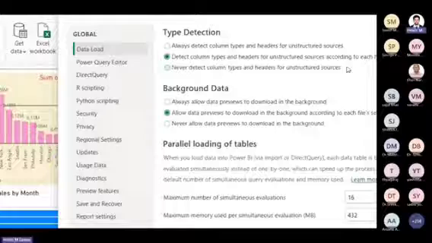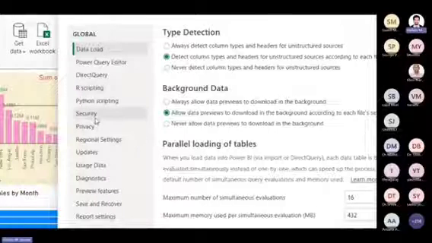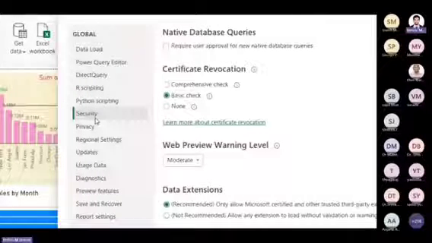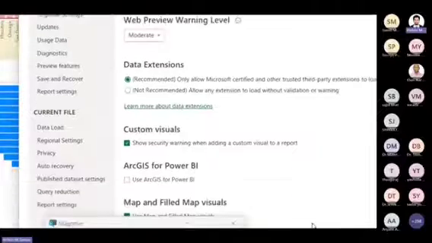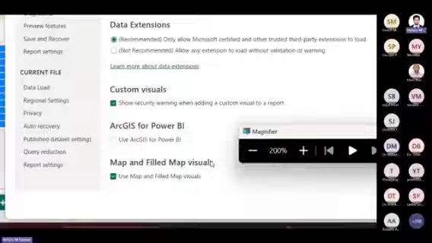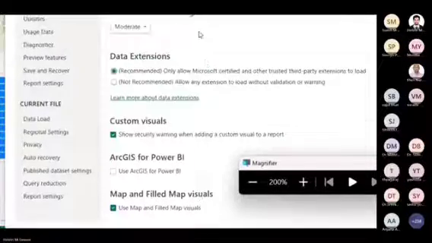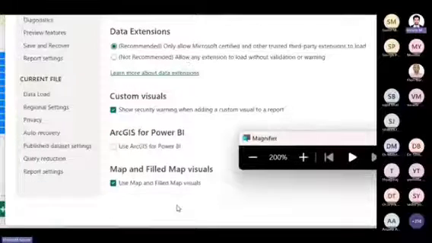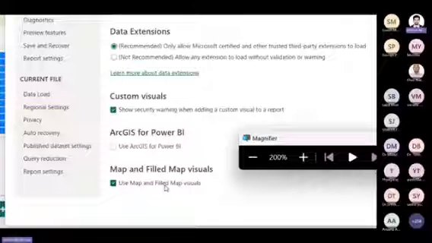Yes, sir. Okay. So why are we doing this? To enable the map chart. So go to Security, on the left side. You can see here a map and field map. A map and field map. We have to enable this. Use map and field map.